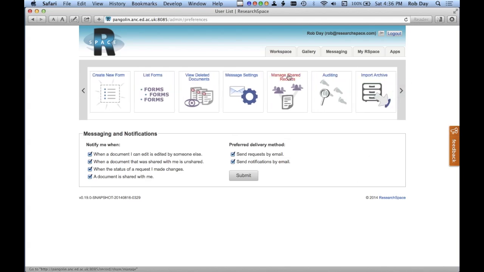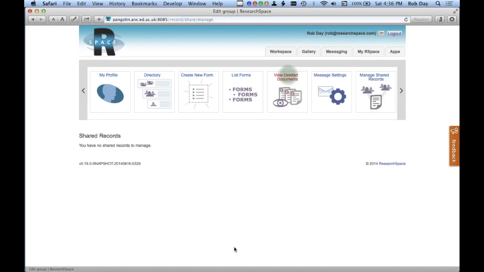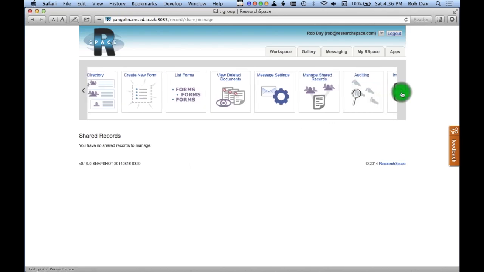For the My RSpace area, I can also look at my shared records. If I had any shared records, they would appear here, and I would be able to instantly change the permissions or deny access to them for people who are currently sharing those documents. I can also use this area to view the audit trail.